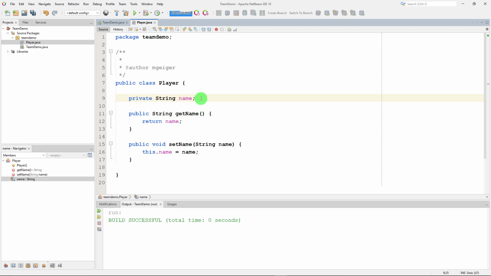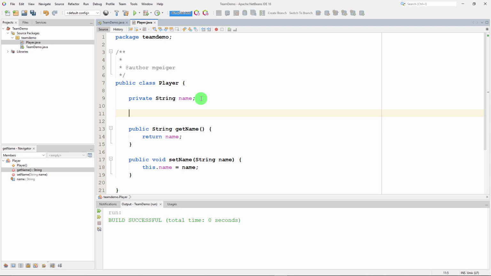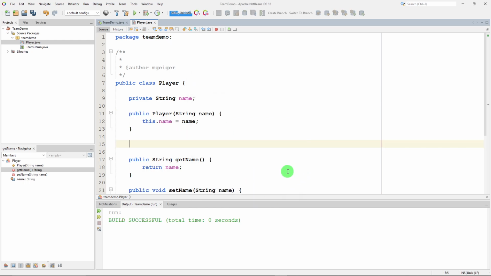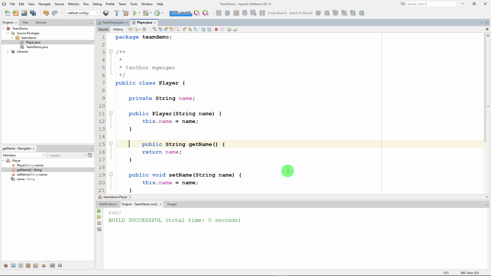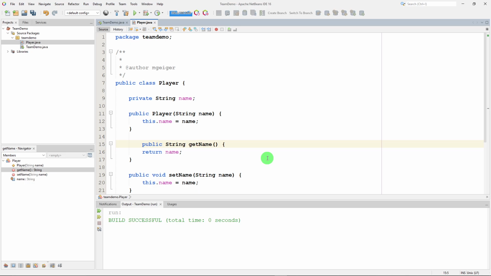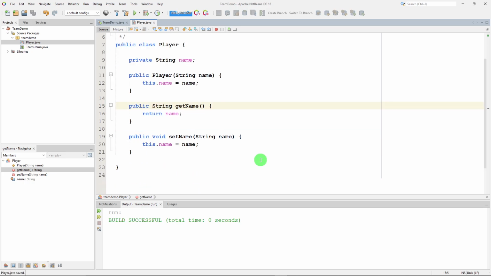I should probably make a constructor. So Control or Alt-Insert, add a constructor and include the name. So when somebody creates a player, they have to give the player a name. I'm going to call that good enough.